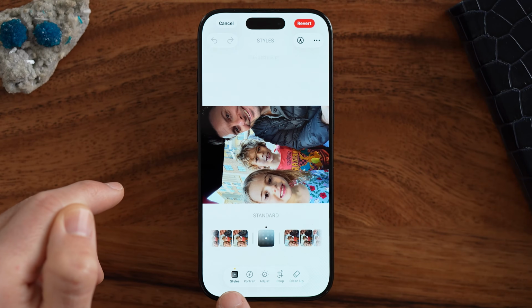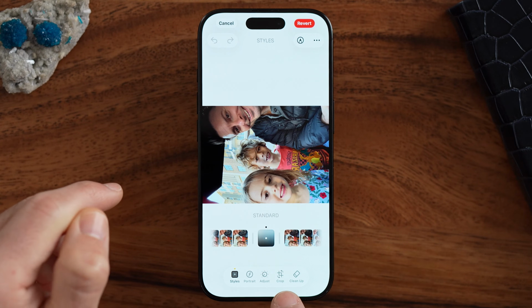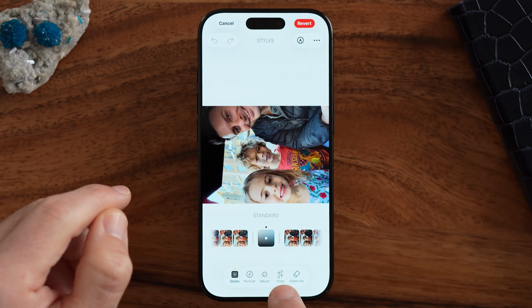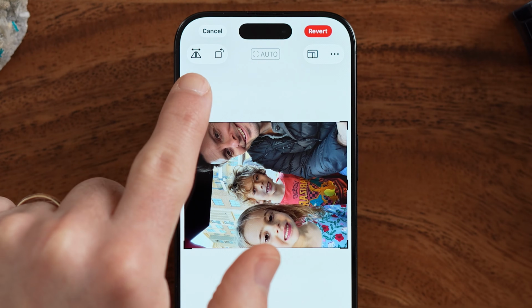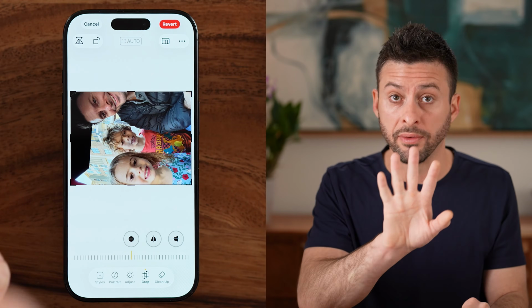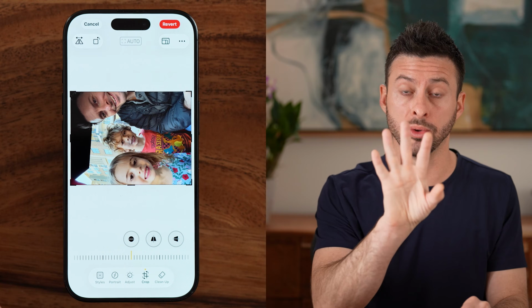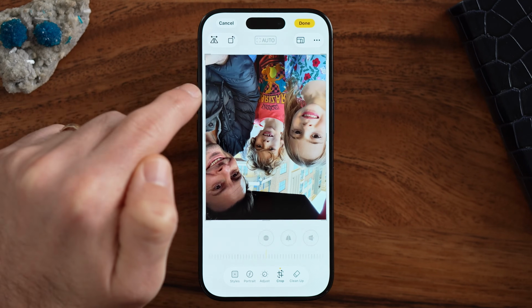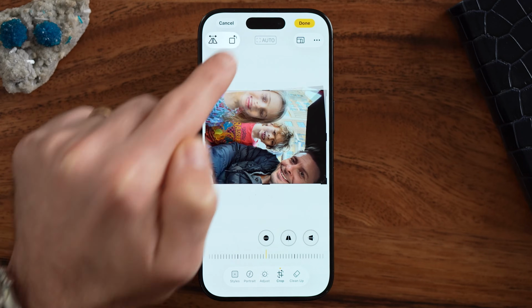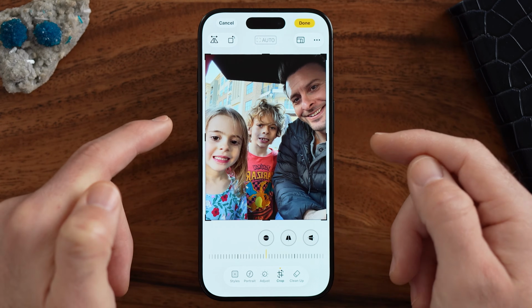And now you'll be able to see a bunch of menu items. We're going to choose the second to right option called crop, but we're not going to crop this. Within here is the ability to rotate it. At the very top left, you can see a little flip. This will flip it from one side to another, or you can see the rotate button. Now it only has one direction, so I need to just keep going. And there we go, it has rotated it.